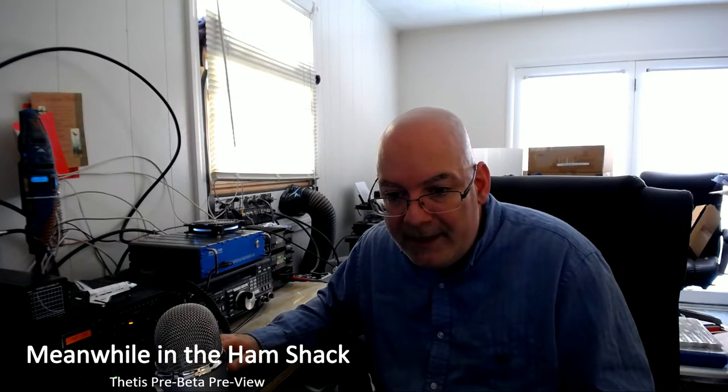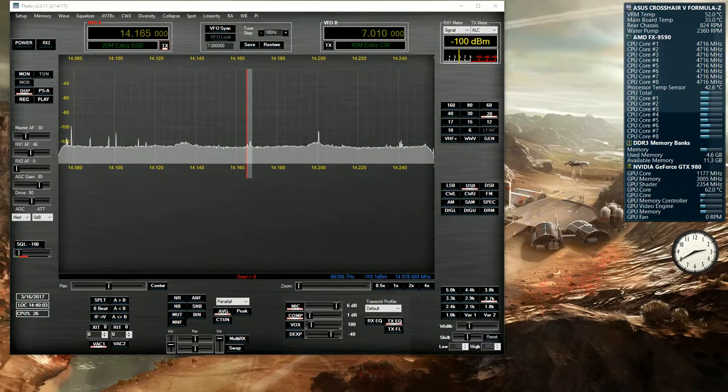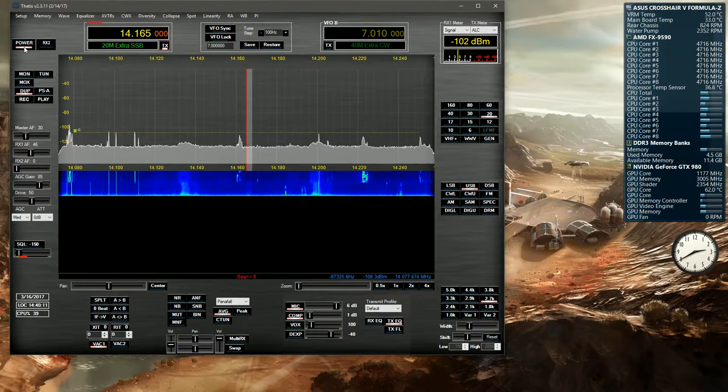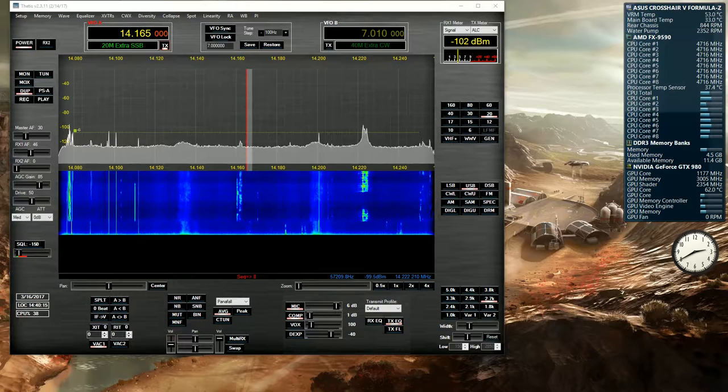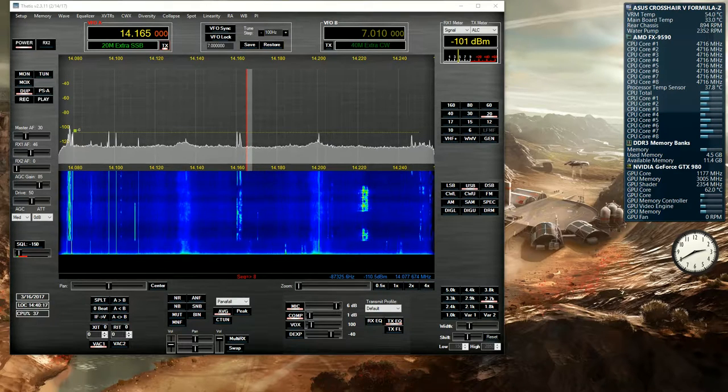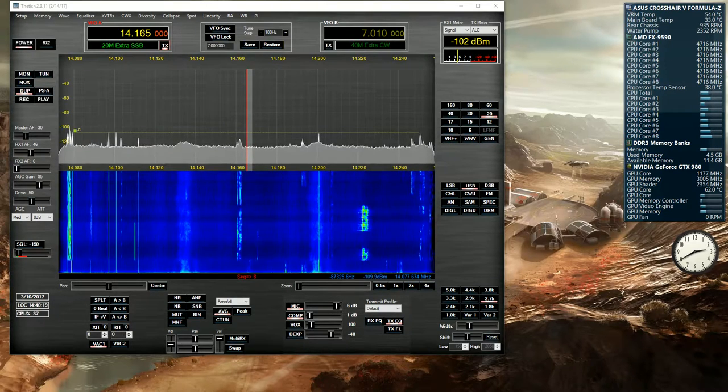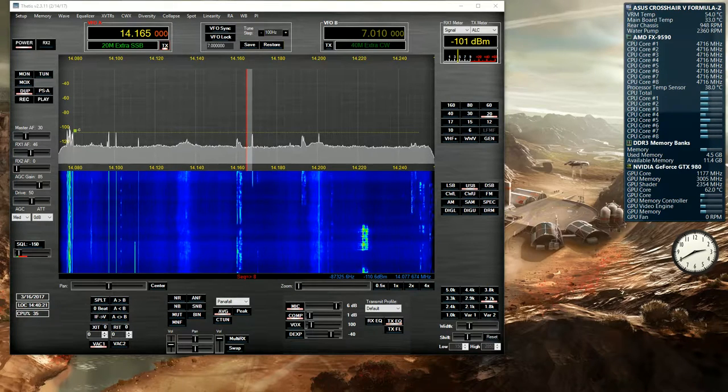So I've already got the software launched, and the first thing I'll do is turn on the radio. And you'll notice a couple of things. Let me turn the sound down on the output here. You'll notice a couple of things. The waterfall looks a little bit different. I think some of the math there was changed around.